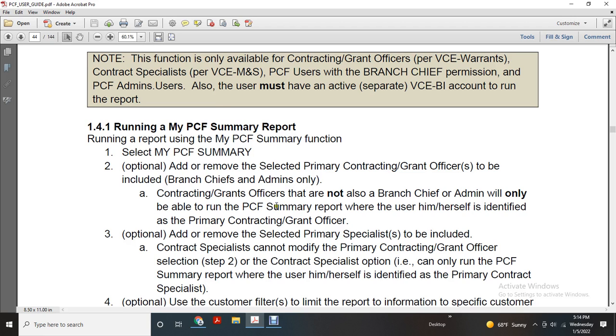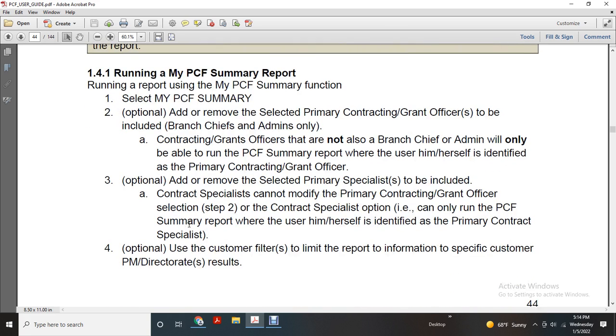Running the MyPCF summary report. Select the MyPCF summary function. Optional: add or remove the selected primary contracting grant officer. Include branch chief and administrators only. The contracting grant officer, as well as the branch chief and administrator, will only be able to run the PCF support summary report if he or she is identified as the primary contracting grant officer.